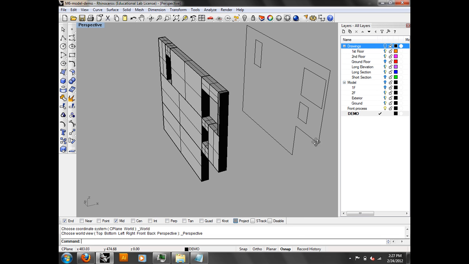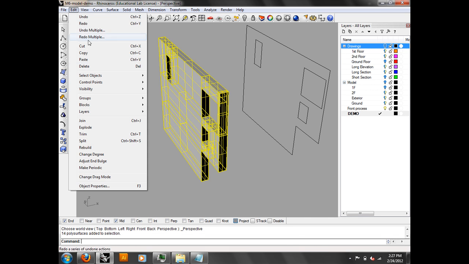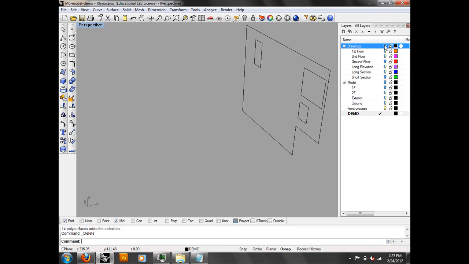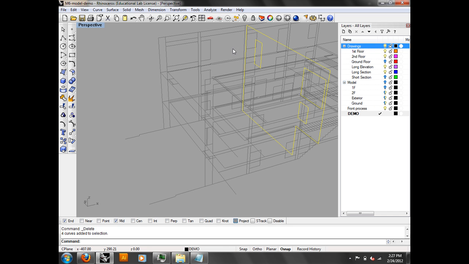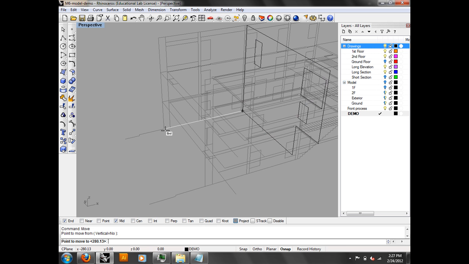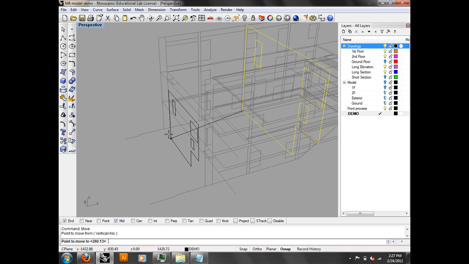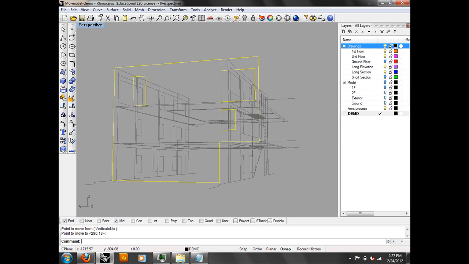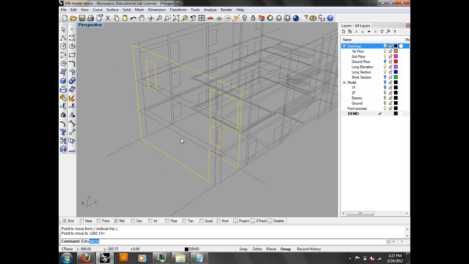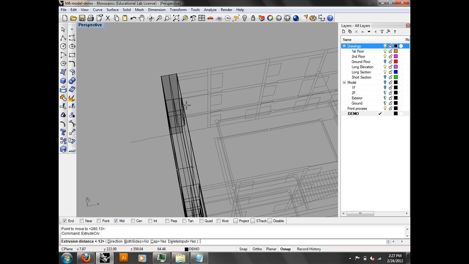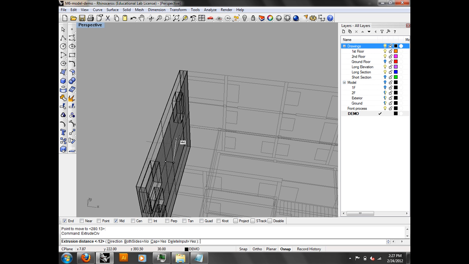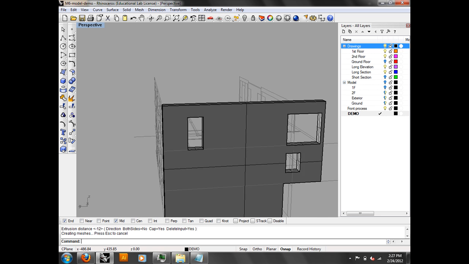So now I've got that. Then I can go ahead and wipe these out. And then once I get my drawings back, I can take this, move it back into position, and now I've got my clean elevation that I could extrude with my plans. Okay, so that's how I did that.